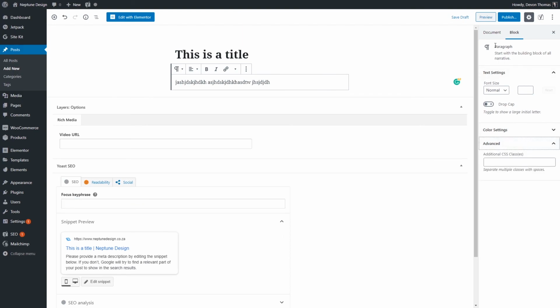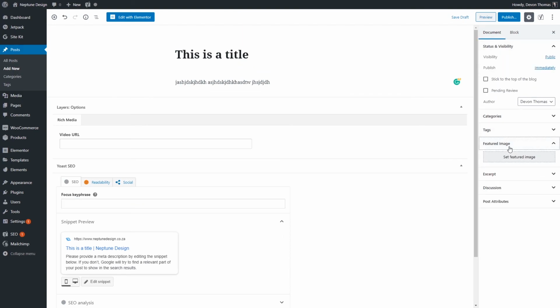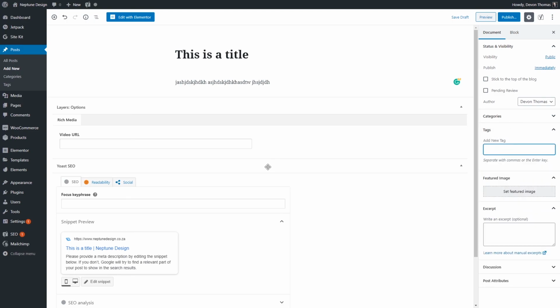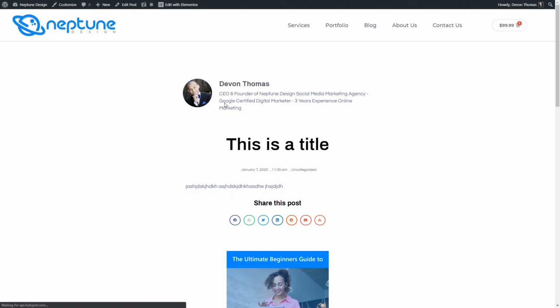You would basically select your featured image, an excerpt from your post. You can put some tag words in if you want. And after that, you would push on publish or preview. So if I click on preview, it would generate a preview of my blog article. And voila, this is the title, and so on and so forth.